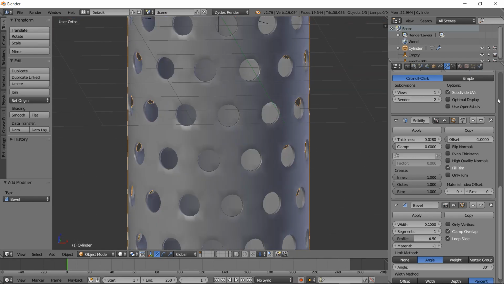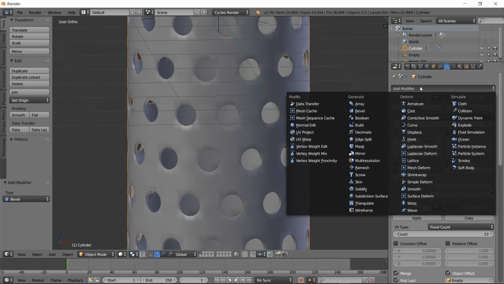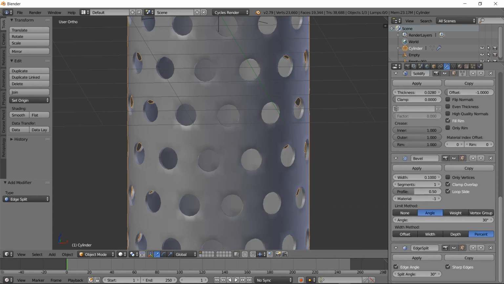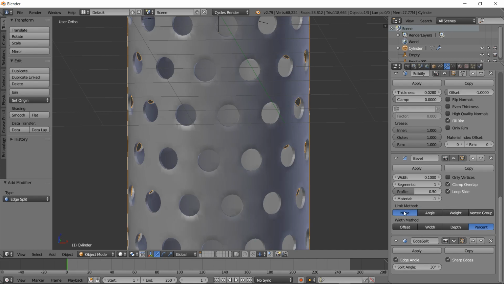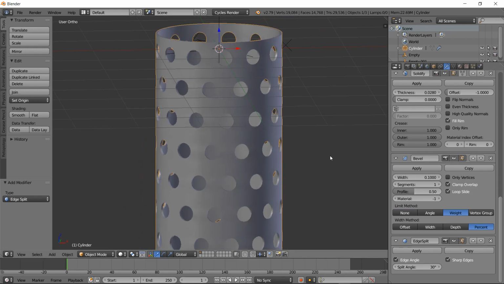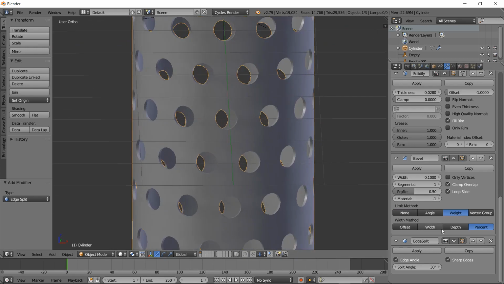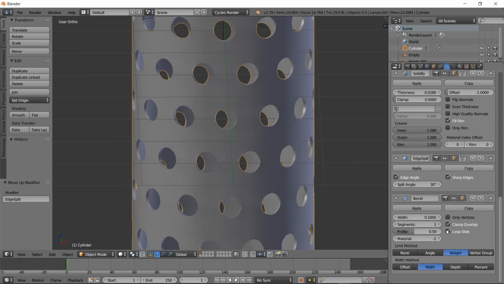And then we need to put on one more modifier, and that is an edge split. And let's put it on the bottom, and let's check our angles here on our bevel modifier. Actually, I think we can do weight. Yeah, weight might work actually a little bit better. And we can put the edge split above the bevel. Let's try that.